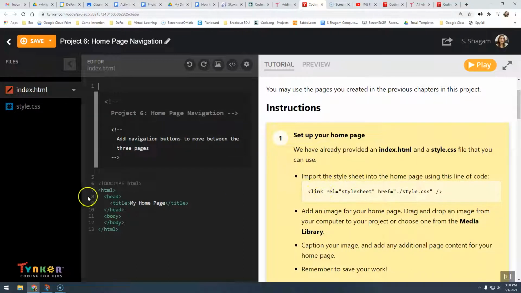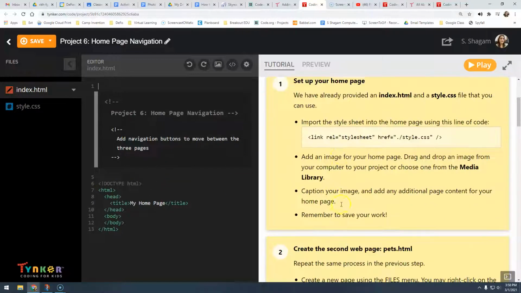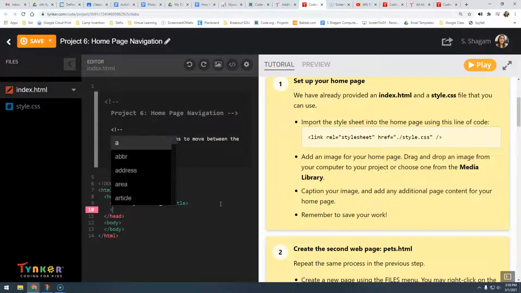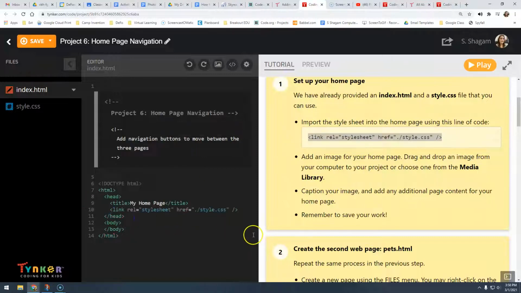So import the style sheet. So for this one, we're going to actually import this style sheet. So you go into the head and you go right after that title. And actually, you can just copy and paste it. You don't even need to type it. I'm just going to copy this and paste it in so that it links to this style sheet.